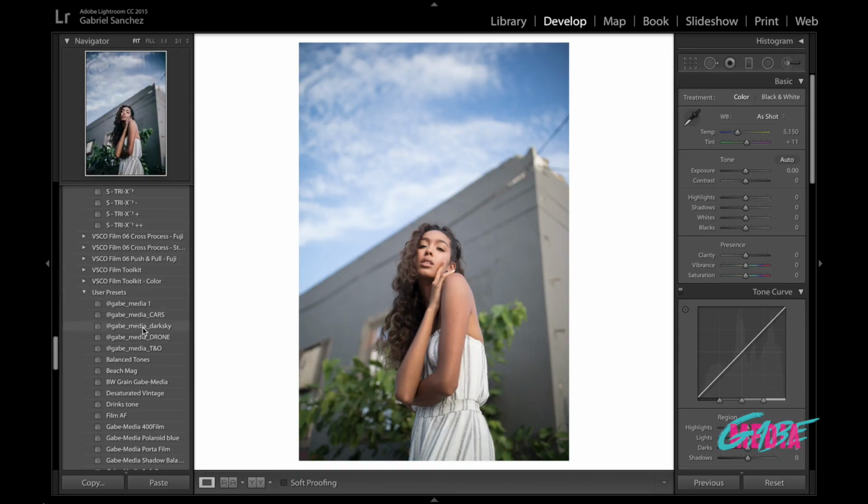And I'm gonna go to this preset that I made called Gabe Media Dark Sky. Now, Dark Sky, because I like the way that this preset that I've created kind of tones a lot down the sky right here, and it kind of accentuates the clouds and just gives it some mood, especially with her facial expression and all that. So if we go back to the original and back to the preset, you can see how the sky looks just a little bit better, at least for my taste.